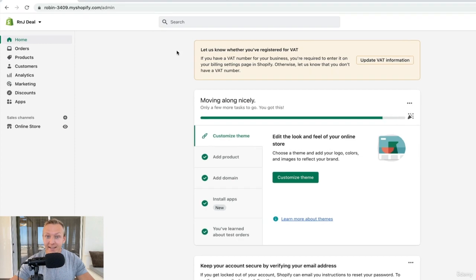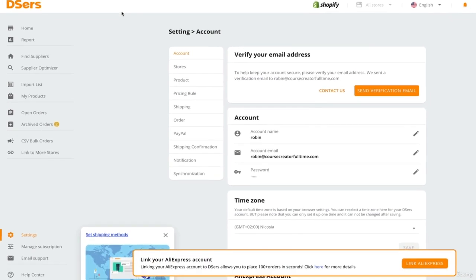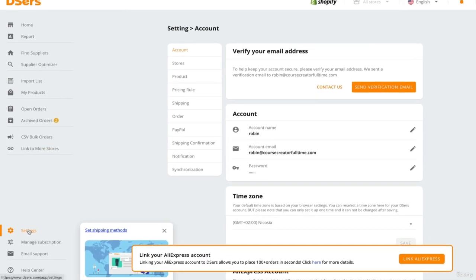So let's move on in our preparation of setting everything right for our order fulfillment. And now we're going to be setting up our DSers settings. To do that, just start off at the back end of your Shopify store. We're going to move over to apps, click on DSers, and then once you are in DSers, go all the way to the bottom and click on settings, and you should end up here. Also make sure you click on account so we start from the very beginning.